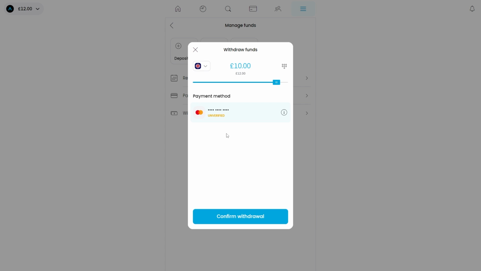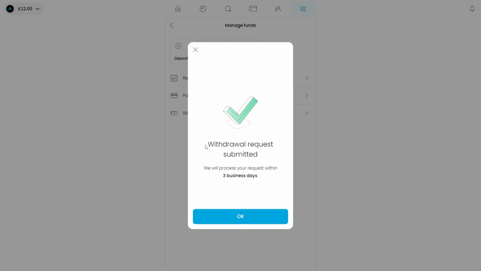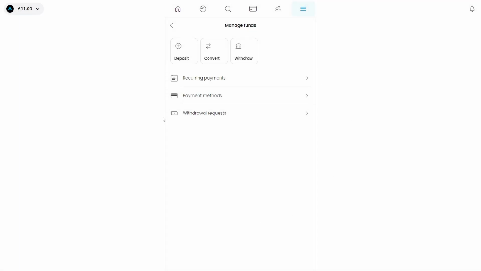So when I actually deposited money into this account, I used a card, and this is the card which I actually used. So if I was to withdraw my funds, I'd be withdrawing it back to the same place where I deposited from. So let's just say I wanted to withdraw £1, I'm going to set that to £1 and I'm going to go ahead and click Confirm Withdrawal. From there, it tells us that the withdrawal request has been submitted and it will be processed within 3 business days.